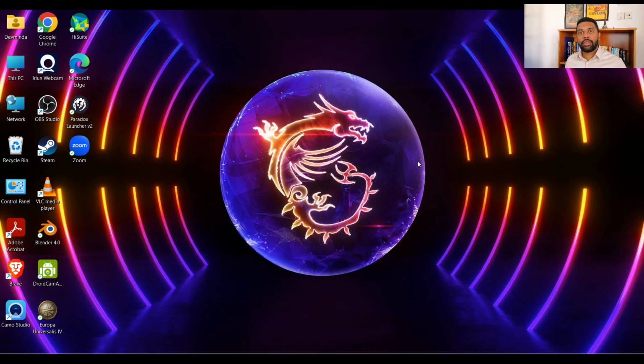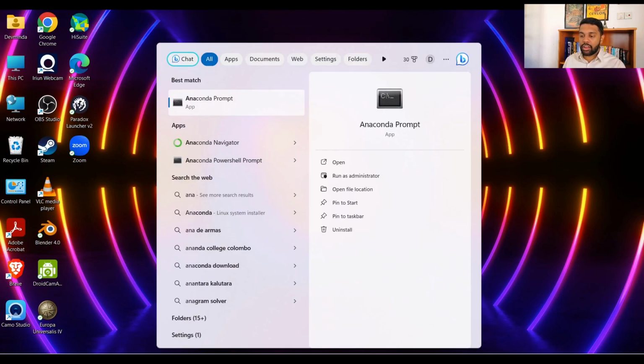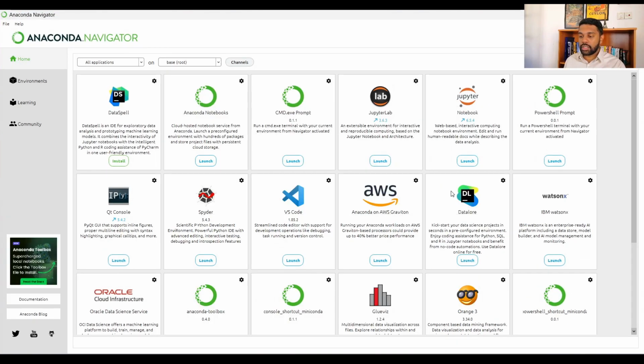So once you download and install Anaconda, there are two ways that you can launch Anaconda using your computers. One is to use the Anaconda Navigator. And once you click on this, you will come across this sort of a UI. So this UI is basically a centralized system of everything that is required for you to start programming in Python or to do your data science projects.